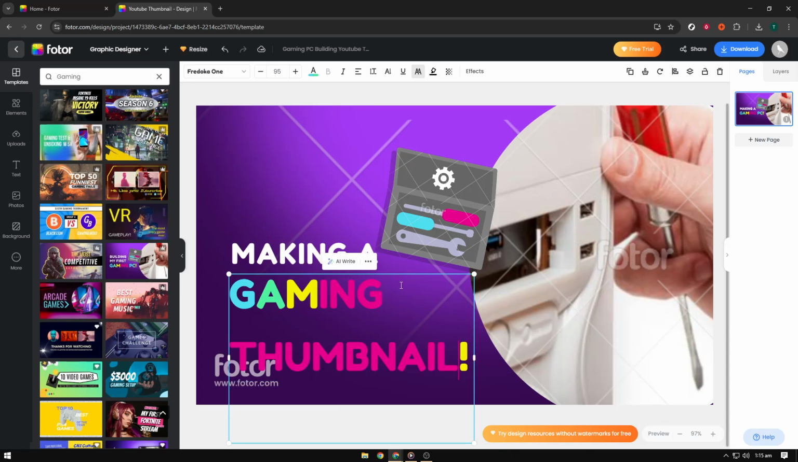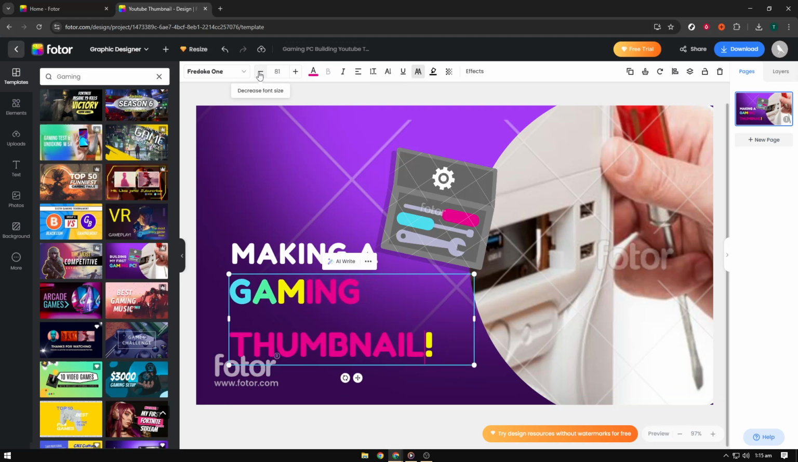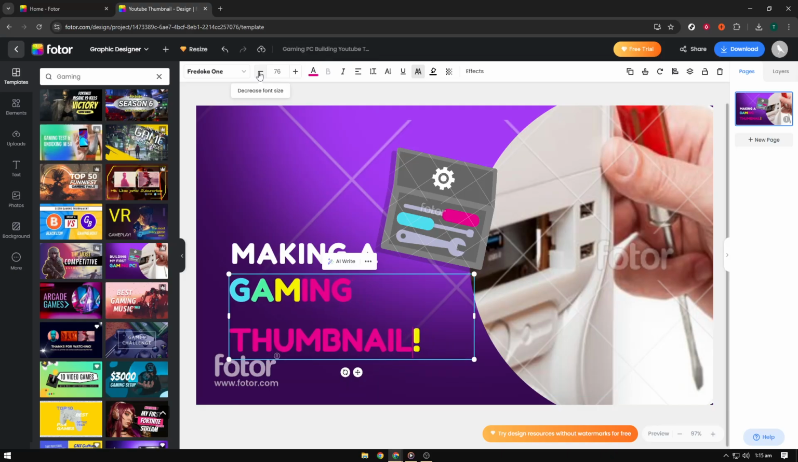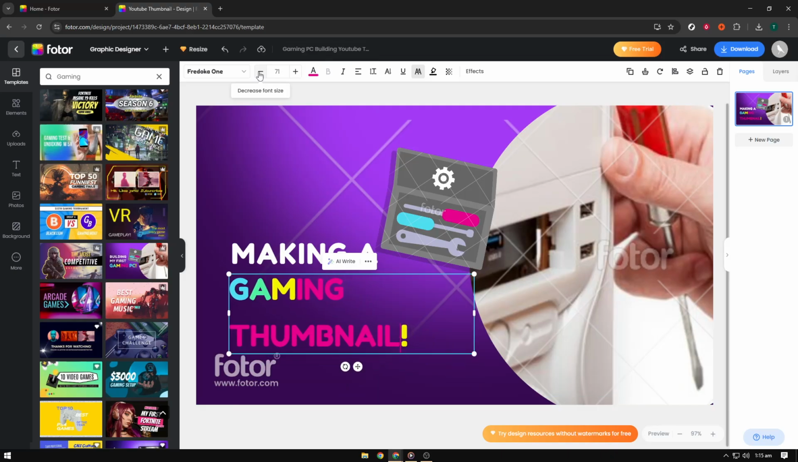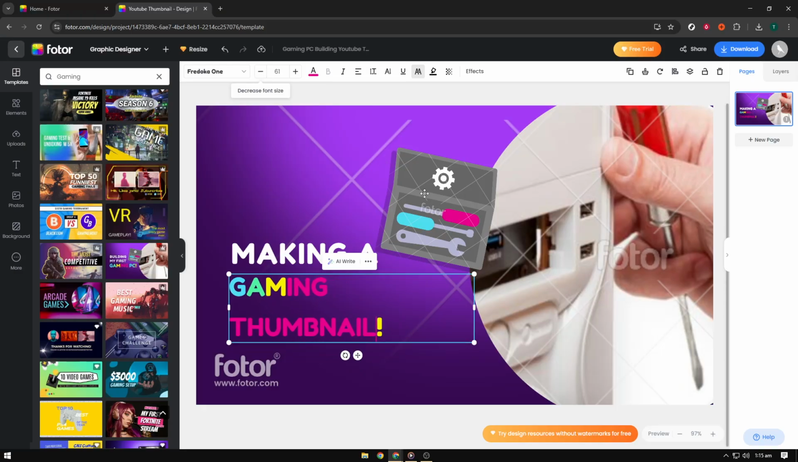Arrange your elements so there's a clear visual hierarchy. Prioritize the main headline, keep supporting text smaller, and give your key image some breathing room. Use alignment guides to keep things neat and centered. If your text blends into the background, try adding a subtle drop shadow or a thin outline to help it pop without looking heavy.